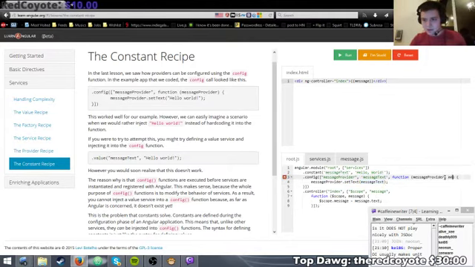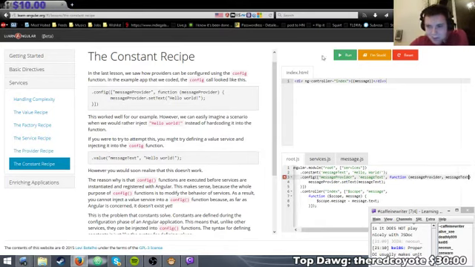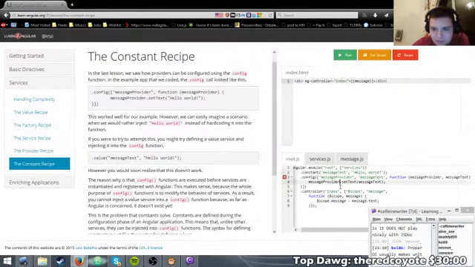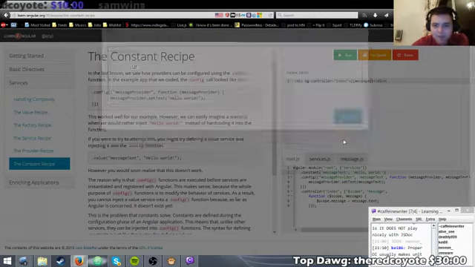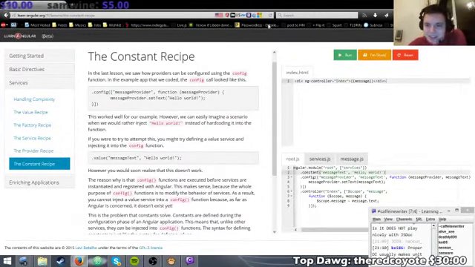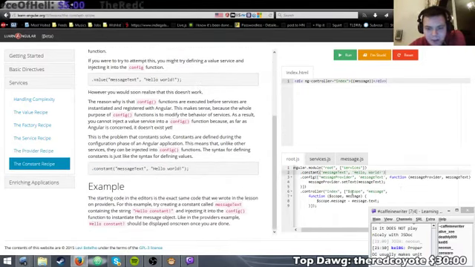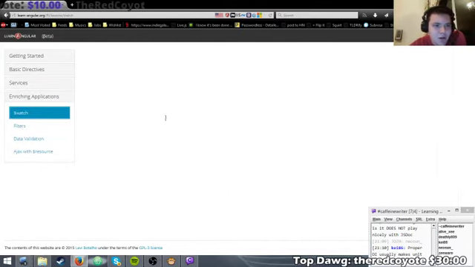And message text. Man, dependency injection in Angular is sexy. Oh, I know what I did wrong. Constant message text. Oh, I'm stupid. Run. There we go. Okay, that makes sense. So I have to inject it like that. So the constant's available to configuration. Values are available to controllers. Cool, cool.